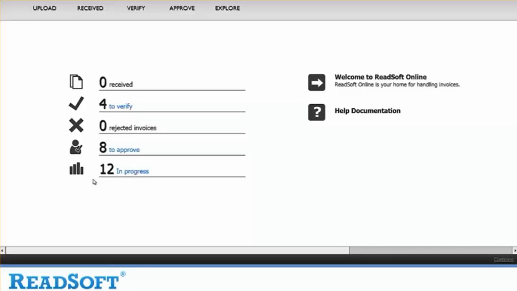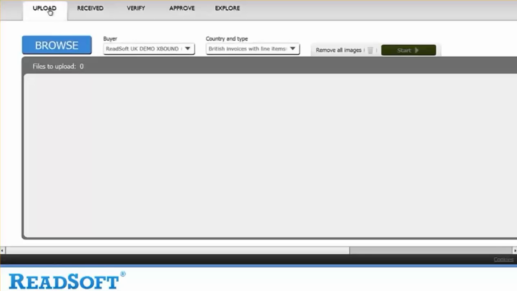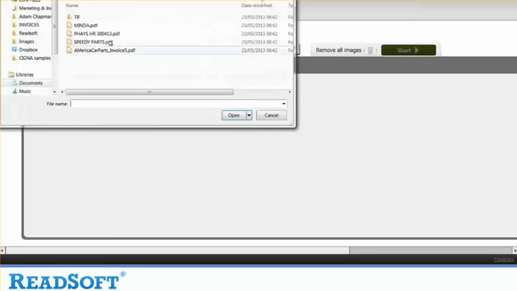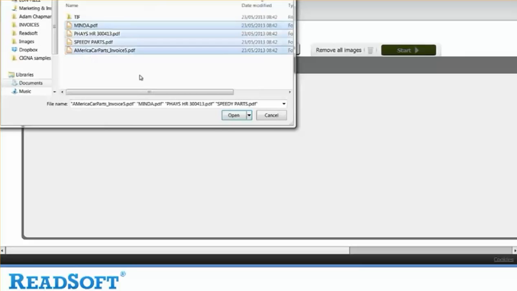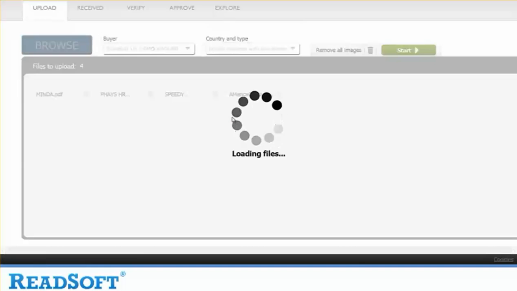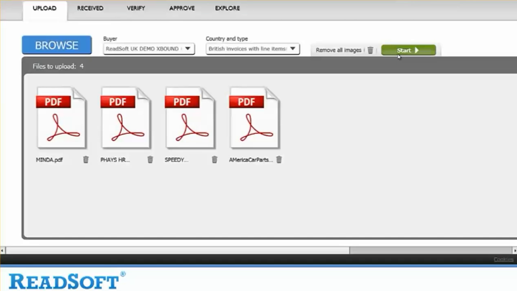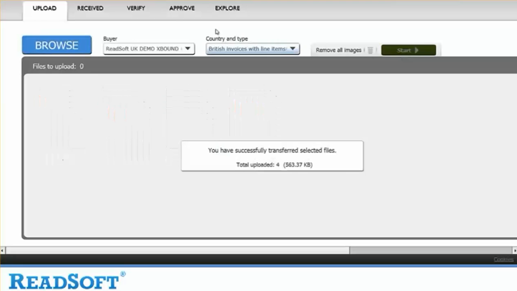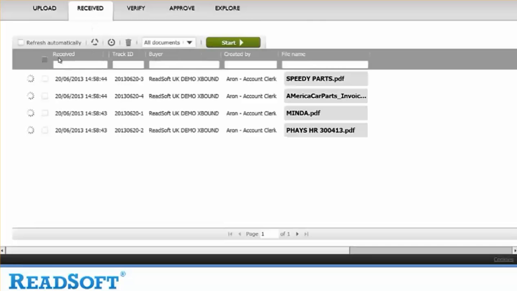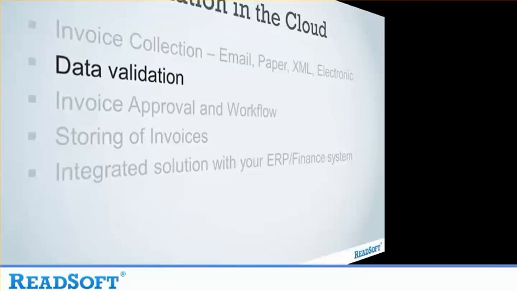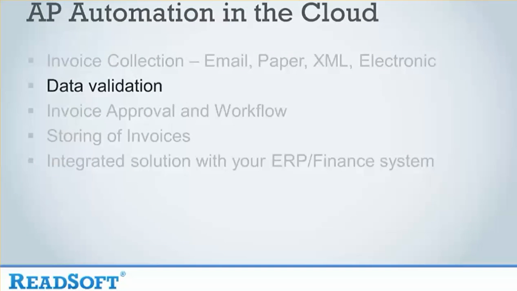Now let's load some invoices into the system. I'm using PDF documents for this demonstration, but you can load invoices via email, electronic files, direct scanning from a pre-configured network scanner, or by scanning paper documents and loading them into the cloud. Here are the invoices we loaded, processing in the system. This is done automatically in a timely manner. Now we will move on to the data validation part of the automation process.